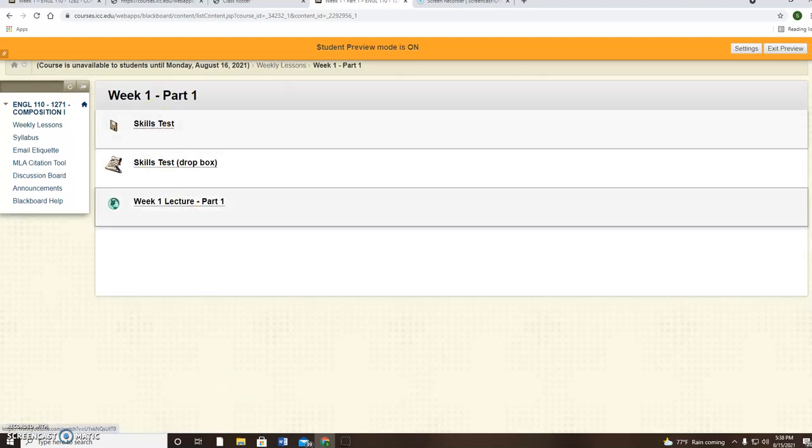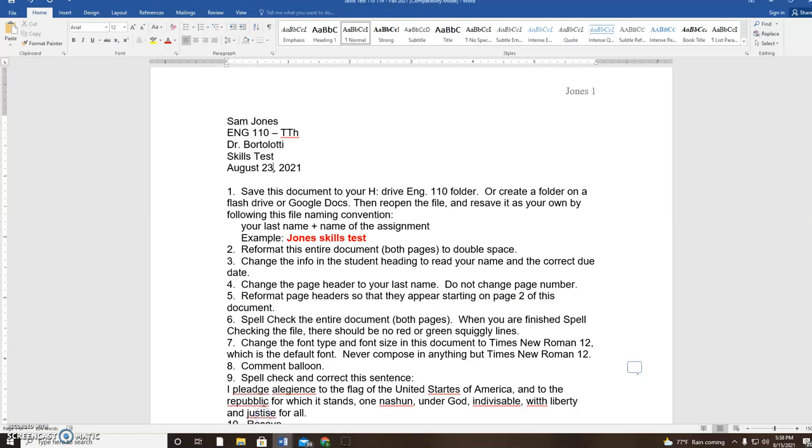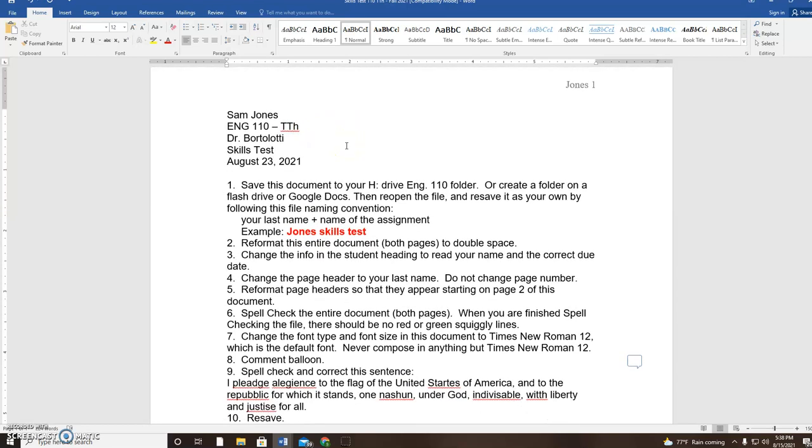Okay, so let's go on to the very first assignment, which is going to be this skills test. Let me open it for you. You can see what it looks like. Okay, you see here in my example, this is for my Tuesday, Thursday class, but my Monday, Wednesday class can certainly use this exact same file. This is a test. I want to see what your Microsoft Word skills are like. Okay, so this little exercise is for you to follow these directions and complete the different commands.